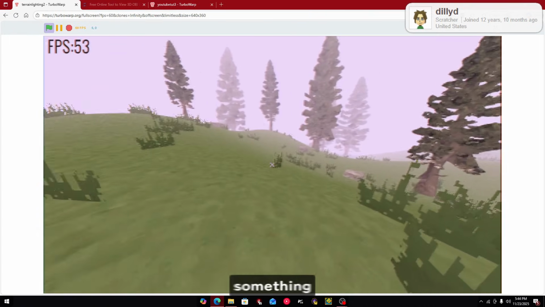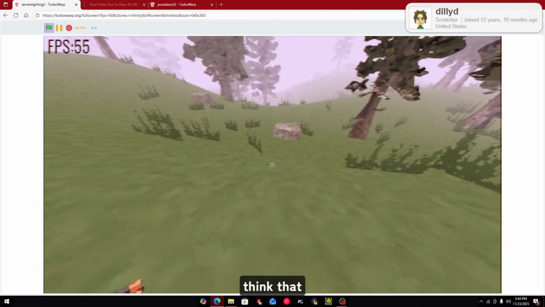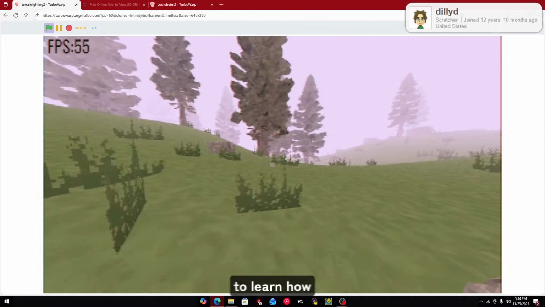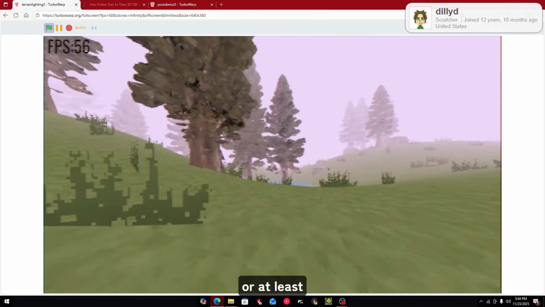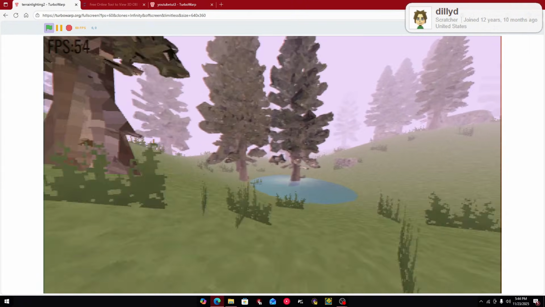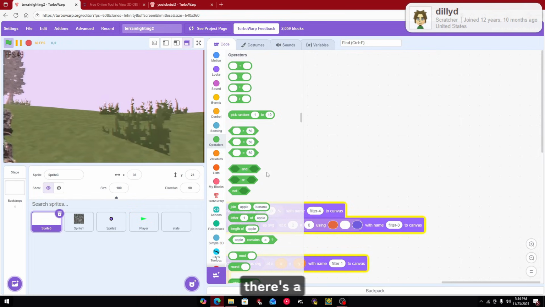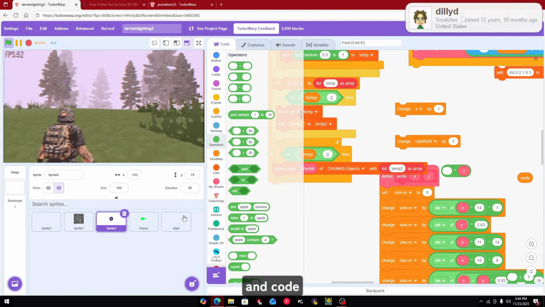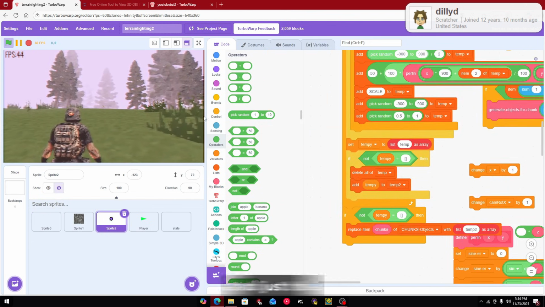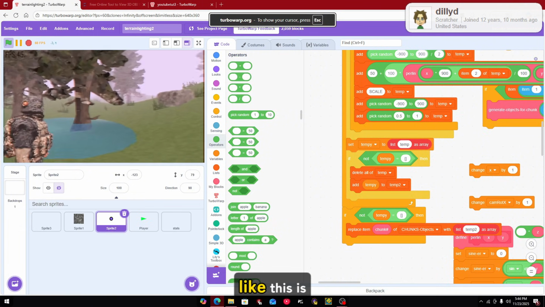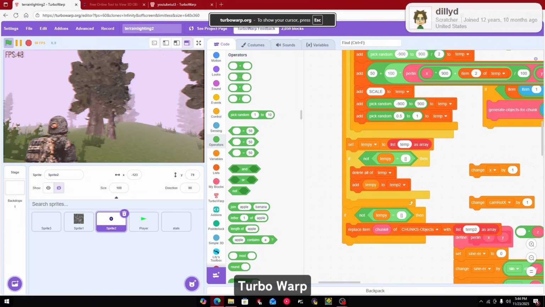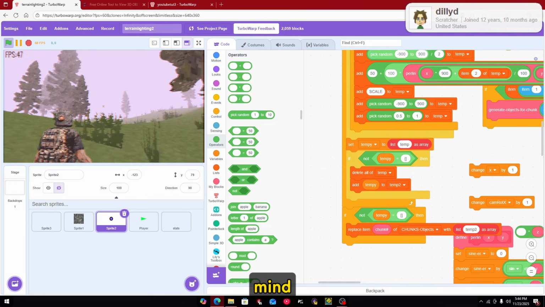Even if this isn't something that you're considering doing, I think that it's cool to learn how to do this stuff, or at least understand what's going on behind just the visual side of things, because there's a lot of mathematics and code that goes into this. And just the fact that something like this is possible inside of TurboWarp is absolutely mind-boggling.